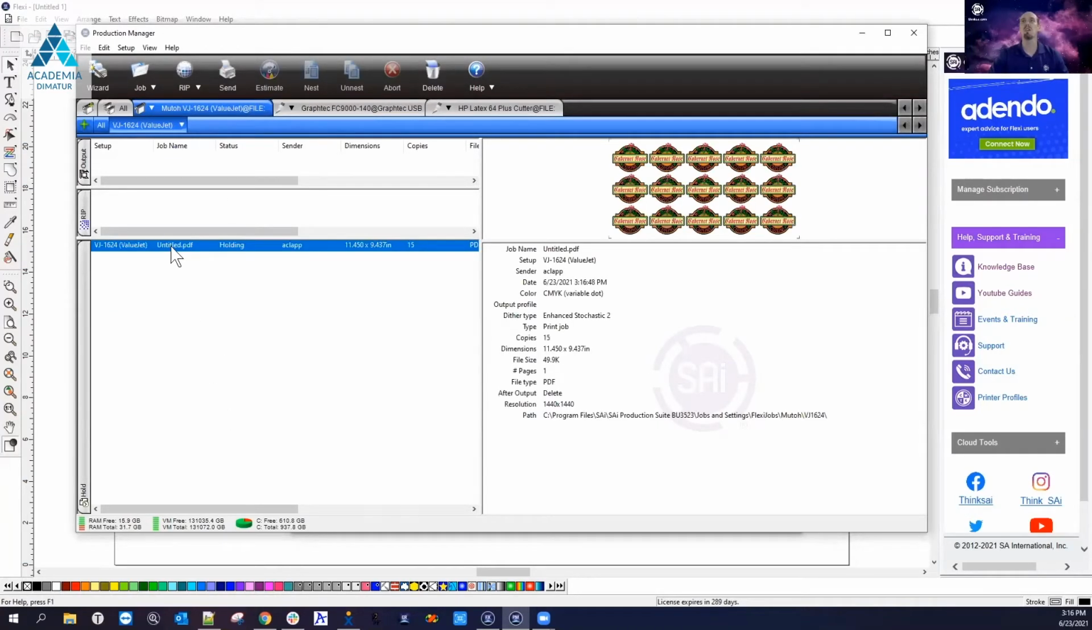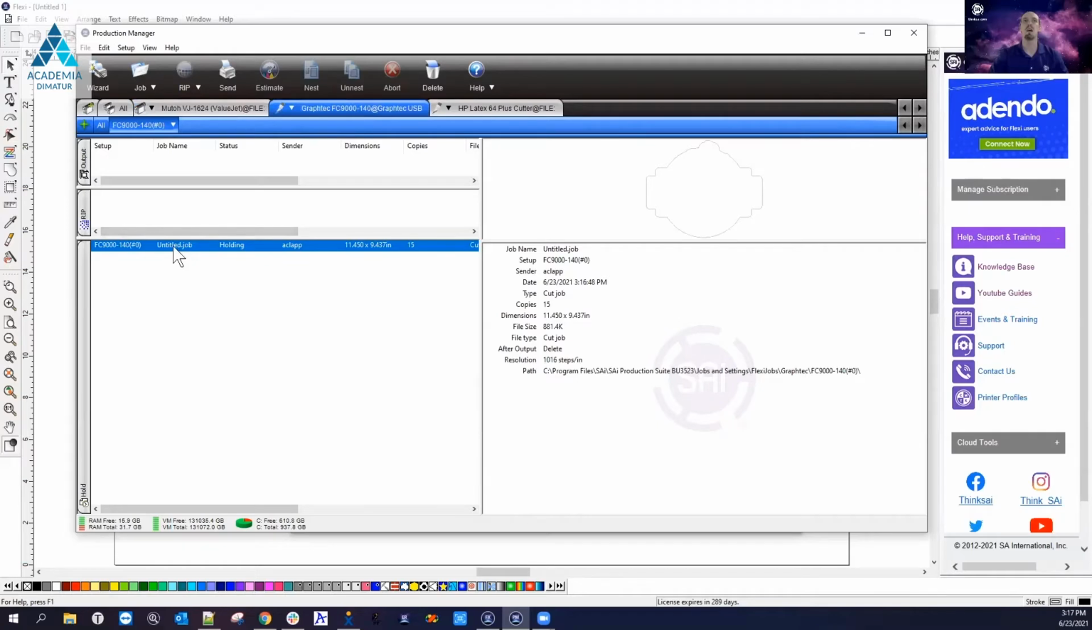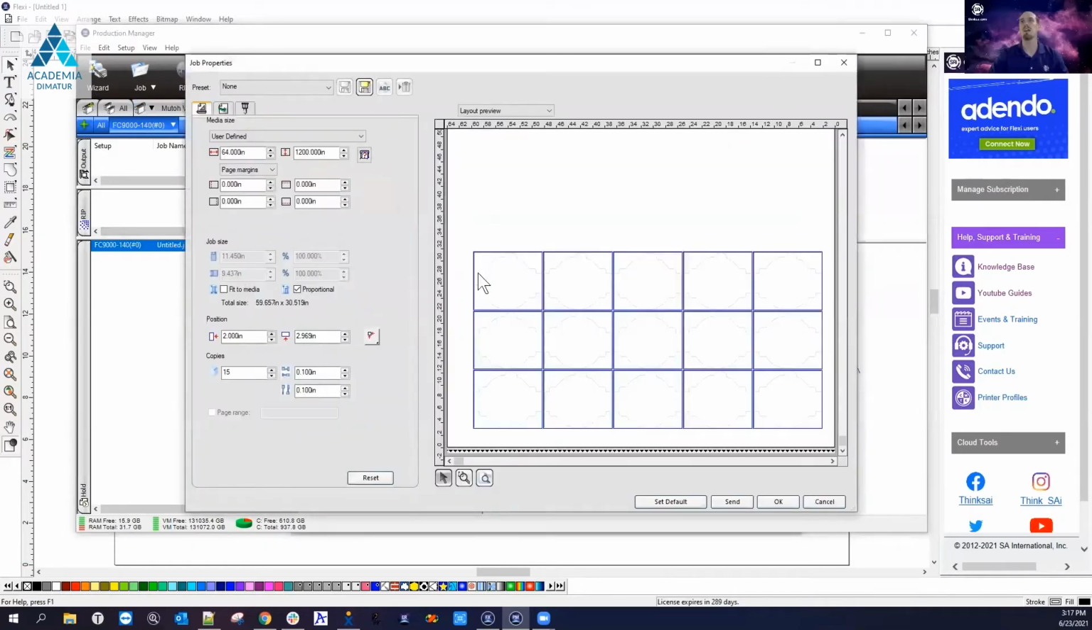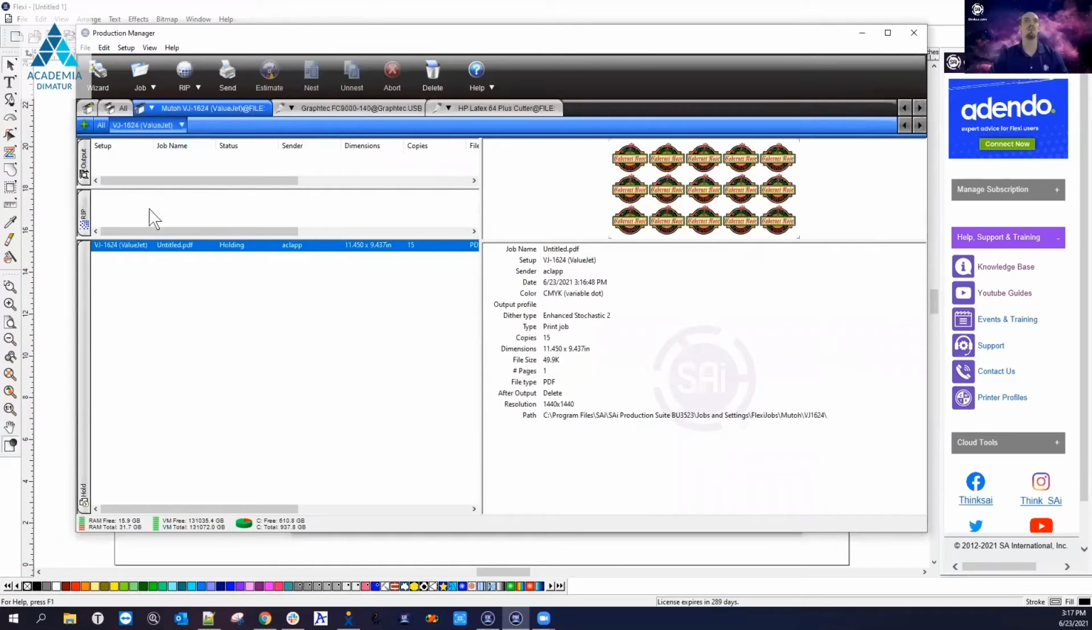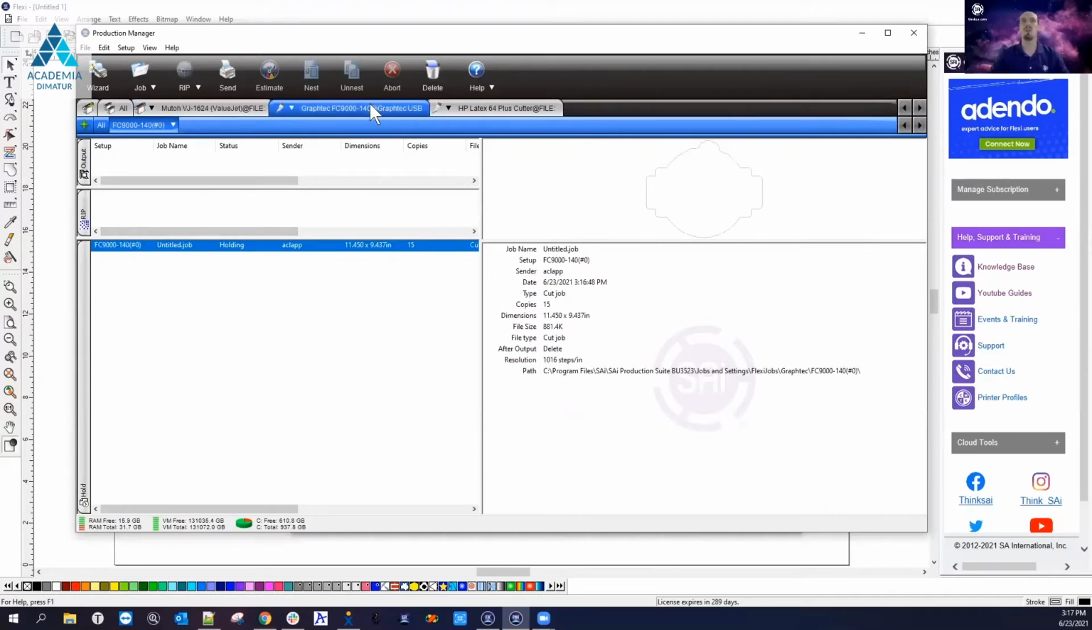So we've got our print job here. I can double click on this and make any changes if I want to. And then I can also see my contour cut job. If I double click on that, it'll show me the preview of all my contour cuts and where the positioning of that's going to be. So I would just then send my print job. When it's done, I'd load it on the cutter, come over here, and send this job using my GraphTech or my Production Manager here. So that's your basic workflow.